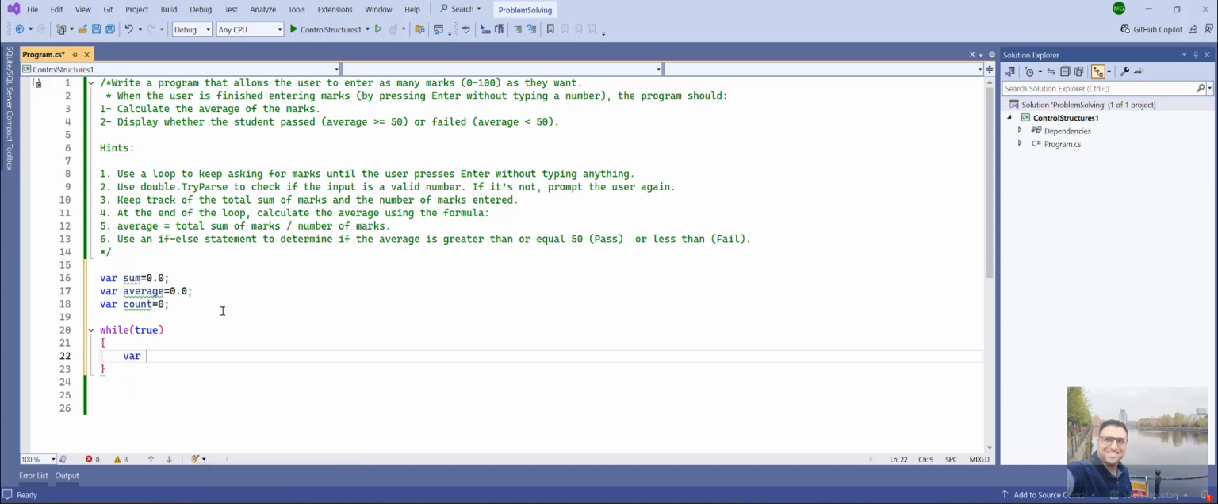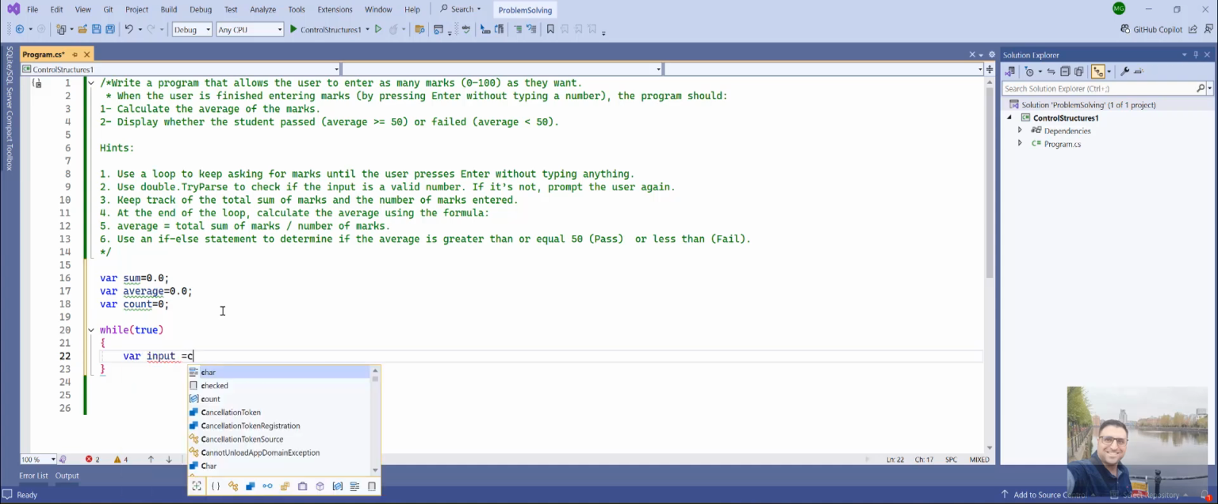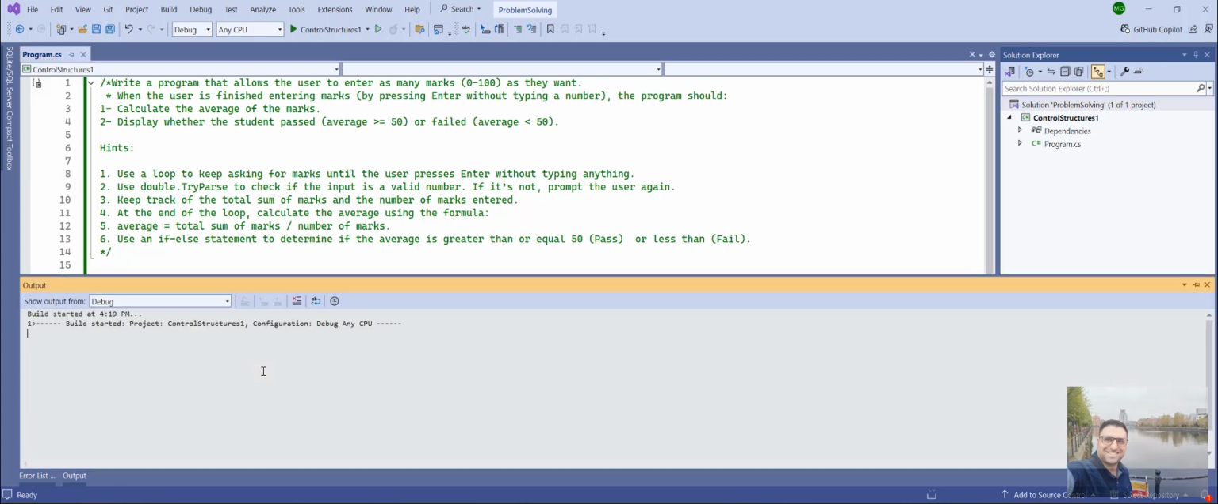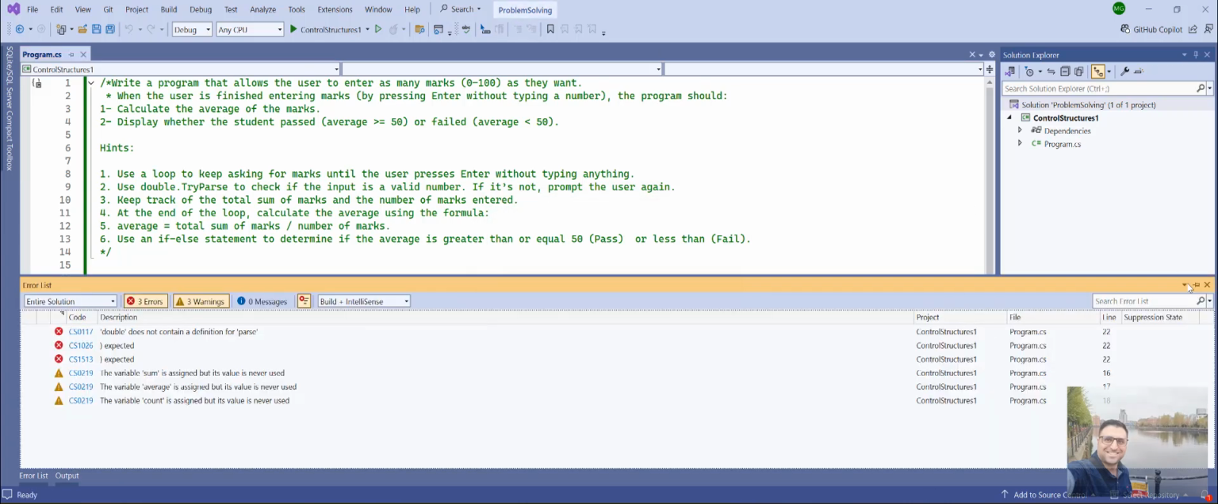And inside of it, I'll declare a variable called input, and I'll make it Console.ReadLine so the user can enter this value. But bear in mind that this will be a string now, because Console.ReadLine will only accept a string. Now if you want to parse it, you can parse it like this: double dot parse, and then, I'm sorry, I messed up.